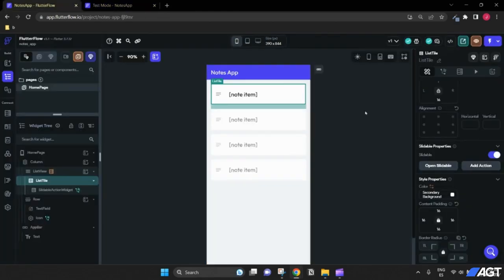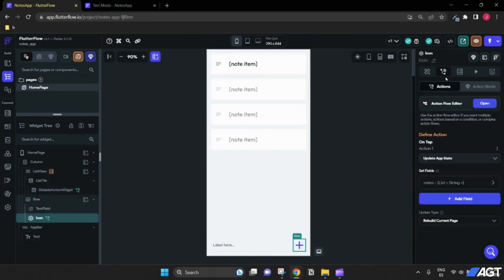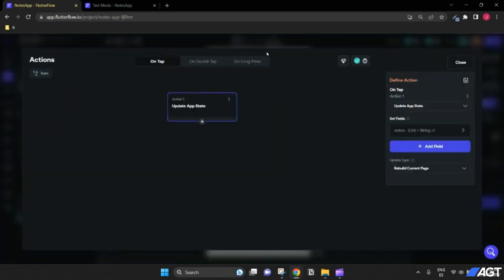Let's go back to the plus action, to this add icon. Let's select it and go to the actions panel. One thing that we can do is open the action flow editor. So let's open it and see what happens. And here we can see this is an action editor, and here we can see our action. This is the action that we created.